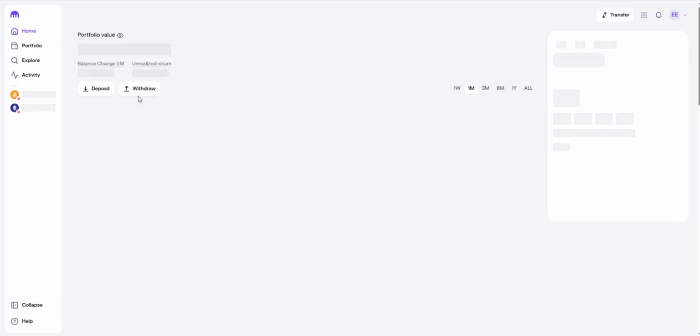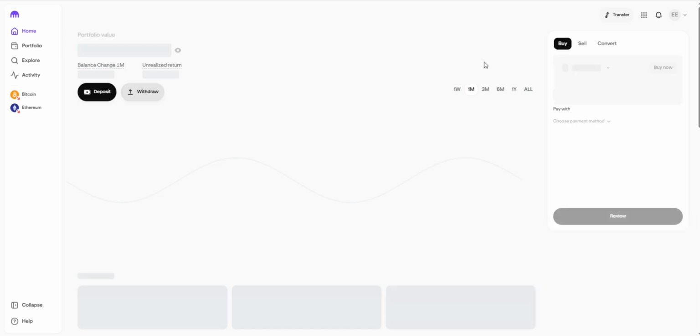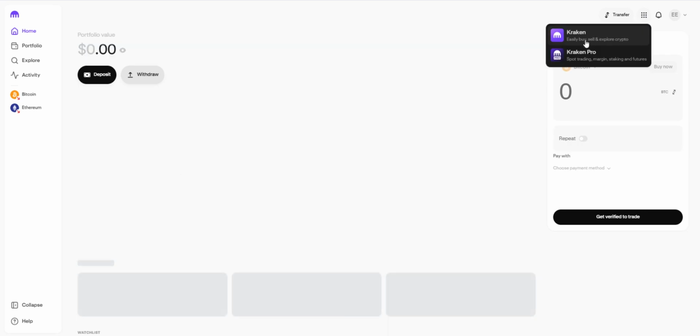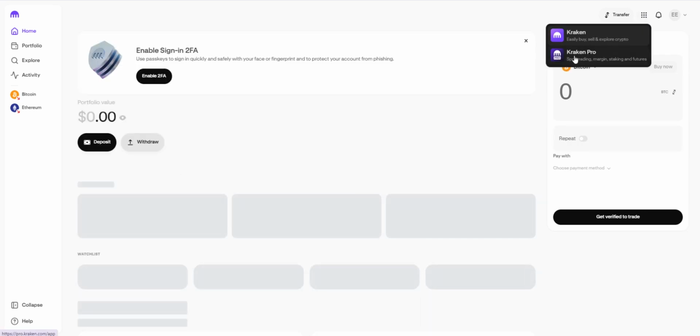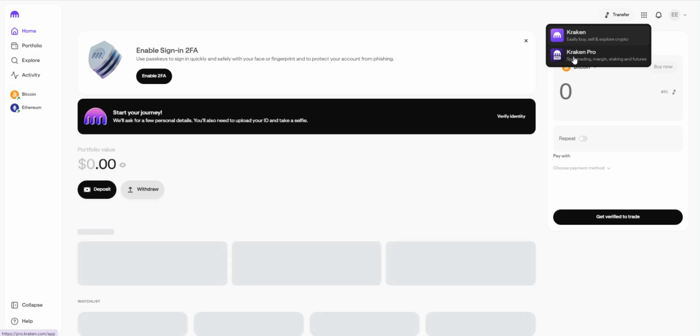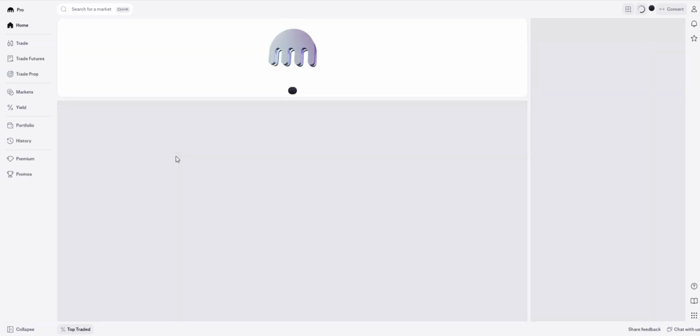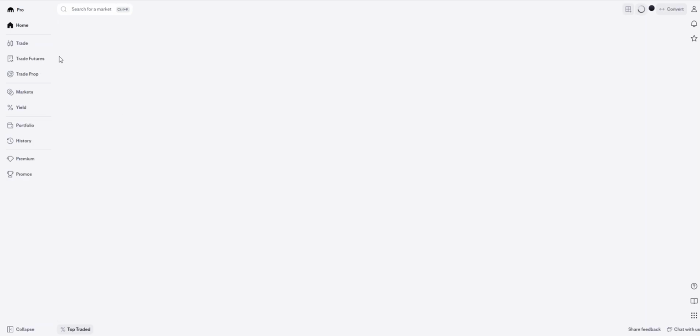Now, once you're logged in, Kraken Pro automatically opens with its advanced trading interface. There's no separate setting you need to turn on. If you're using the standard Kraken app or website, simply switch to Kraken Pro by opening the Kraken Pro app or visiting the Kraken Pro platform with your existing Kraken account.